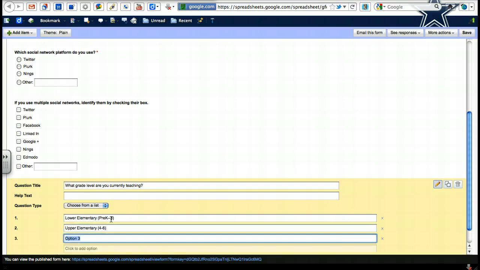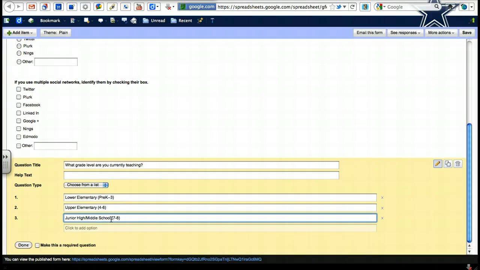We're going to say junior high and we're just going to put this 7-8. Now obviously there may be situations where some teachers are 6th grade teachers but they're in a middle school. It just depends on the structure, so you can word that however you would like.